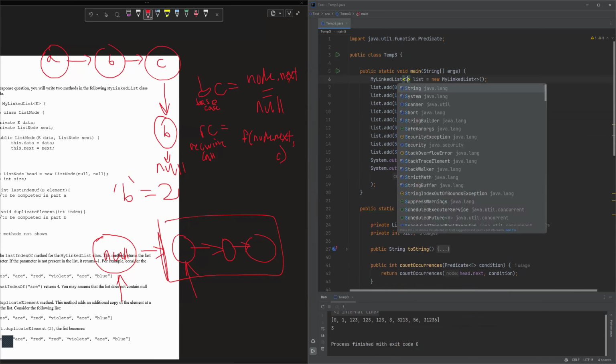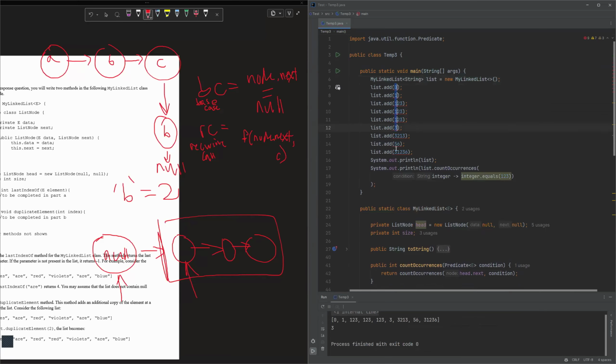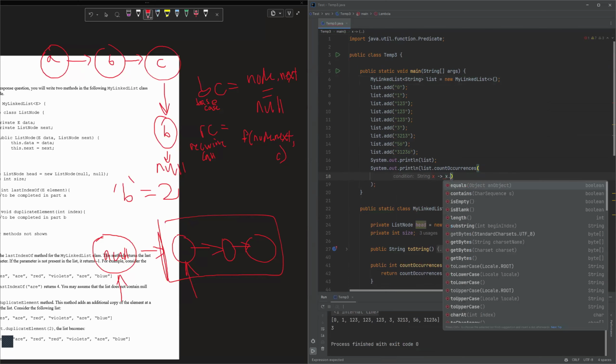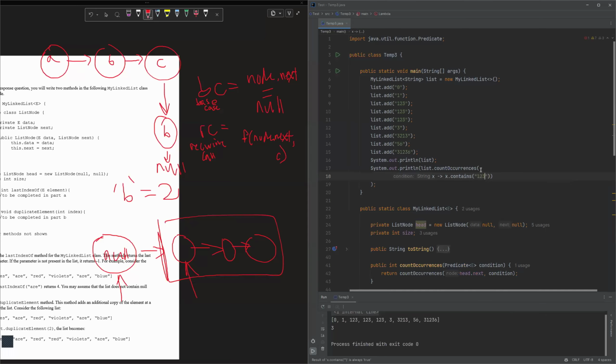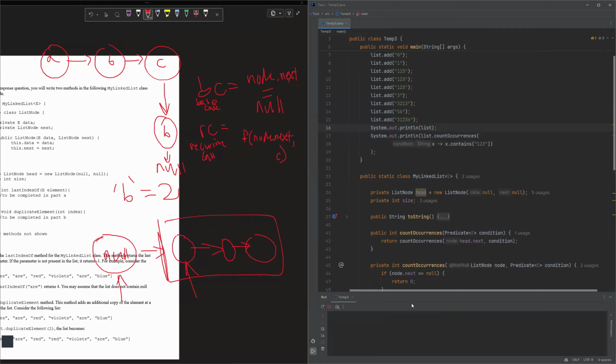But let's say we're given strings instead. So these are all strings. Now we want to check, does it contain 1, 2, 3? What we can do is x.contains("123"). So we're not limited to counting the occurrence.